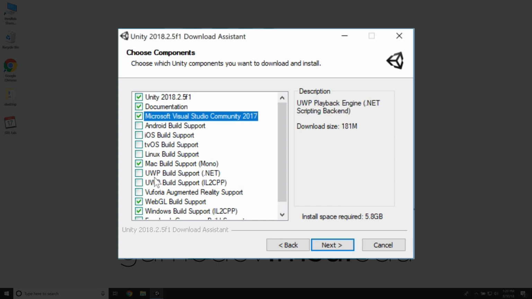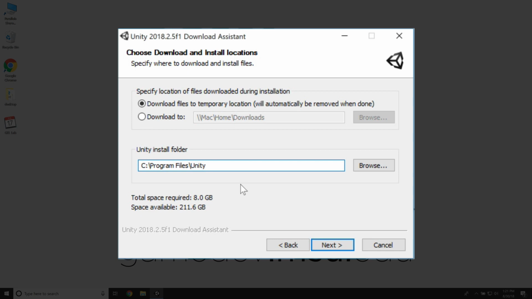However, if you conceive that you might be doing iOS development or Android development, you definitely can select these. It'll just take longer to download, longer to install, and it'll take more disk space to have that version of Unity installed. You can always go back in the future and reinstall Unity with the components that you want. So for now, I'm just going to pick Unity documentation, Visual Studio, Mac build support, WebGL build support, and Windows build support, and click Next. Now, by default, when Unity installs, it'll install in the C drive and program files in a folder called Unity.